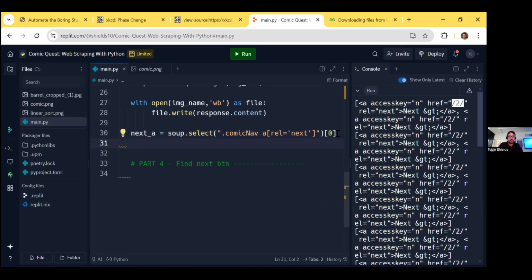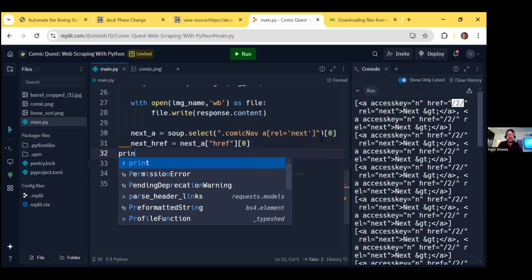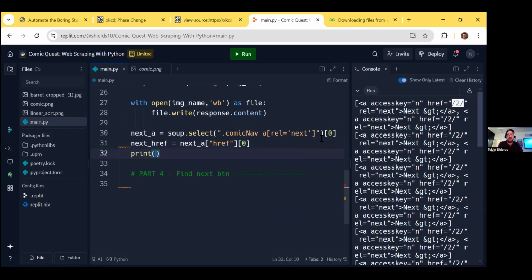The second thing that I want to do is pull out the actual source, the href for this. So I'm going to say next href, and I'm going to set this equal to the next anchor. And I can specify the attribute that I want to pull from this, which is going to be the actual href attribute. And that should now technically pull out this /2/. But again, this usually returns a list, so I want to grab just the first value here. So let's go ahead and see if this will actually print just /2.